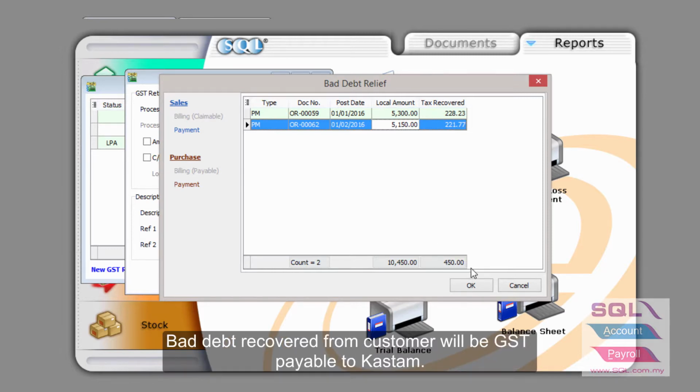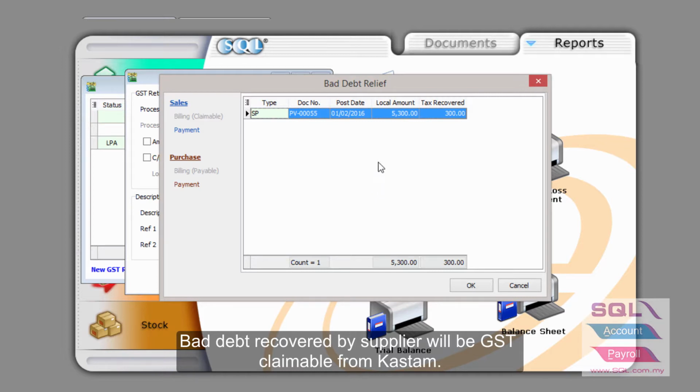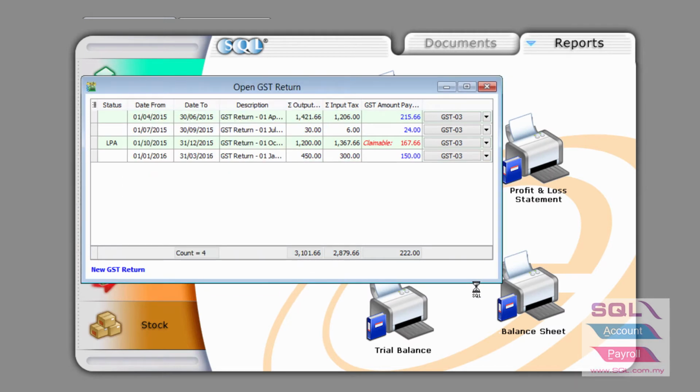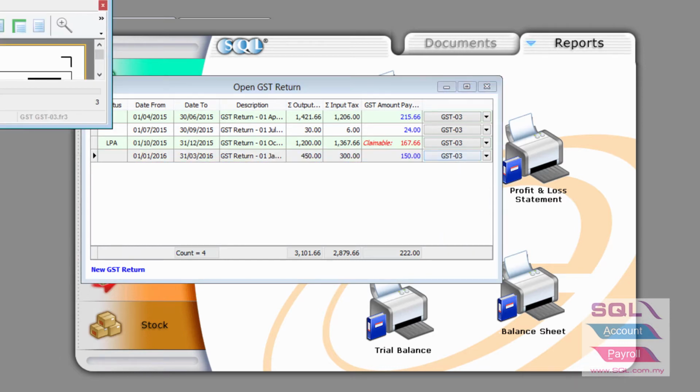Now that we have recovered as bad debt, we will need to pay Customs. But on the purchasing side, as you can see here, there is a GST relief recovered as well. So in this case, for this payment in February, we managed to recover 5,300, and therefore the GST input we can claim back is 300 ringgit. Let's press on the button and the system will automatically generate it for you, and of course fill up the form for you as well in GST03.